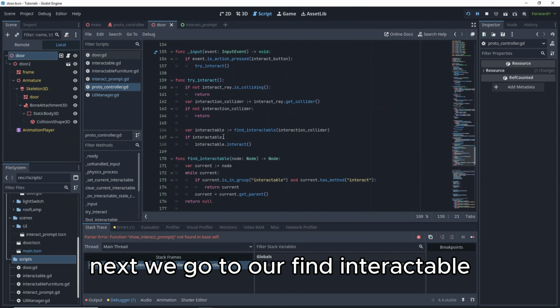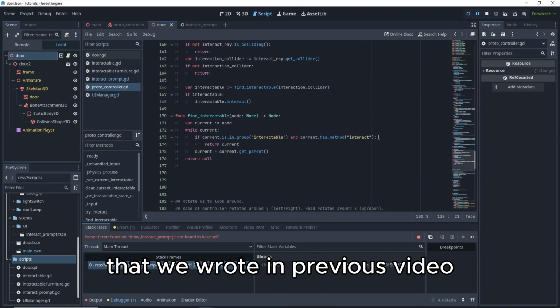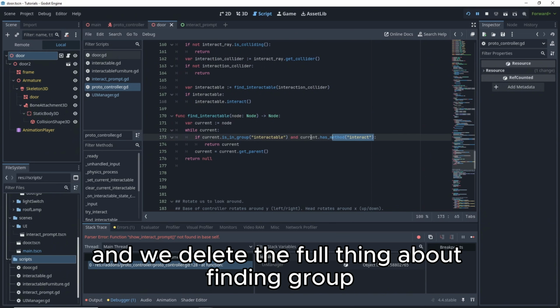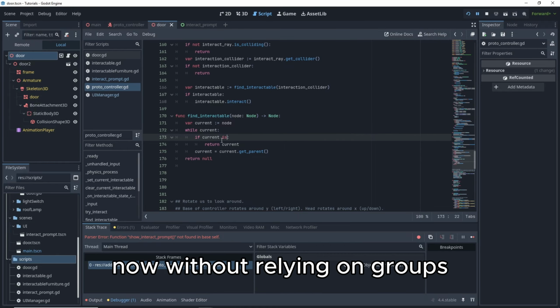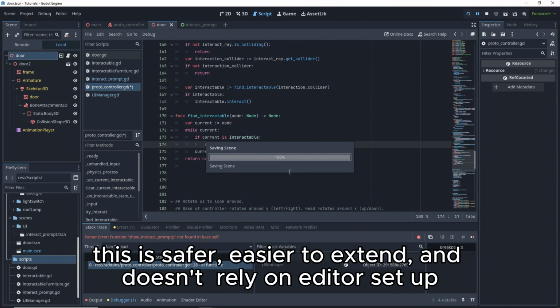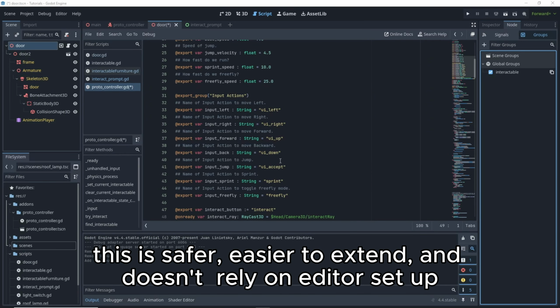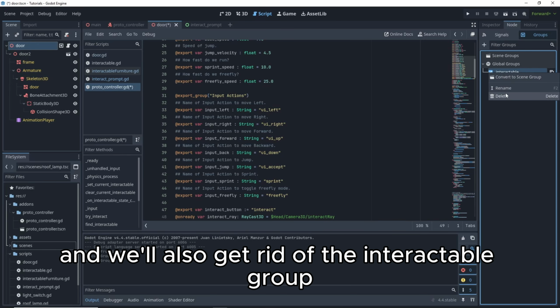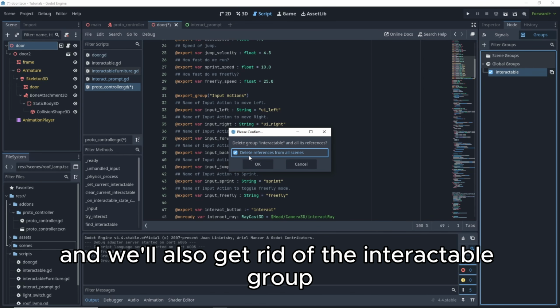We go to our find interactable that we wrote in the previous video, and we delete the whole thing about finding group. Now, without relying on groups, we can detect objects by class type. This is safer, easier to extend, and doesn't rely on editor setup. And we'll also get rid of the interactable group.